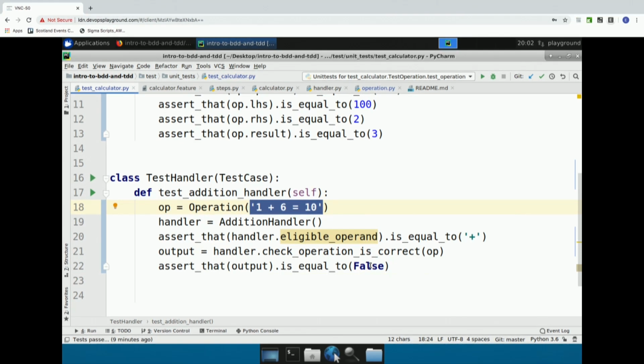Is there a question? Yeah, so this eligible operand, is it defining something? So we're going to do that. That's going to be part of the test to name it as the addition handler. Okay, we're running out of time, so we'll have to quicken up a bit. Again, the README is there, you can copy and paste if you're falling behind.